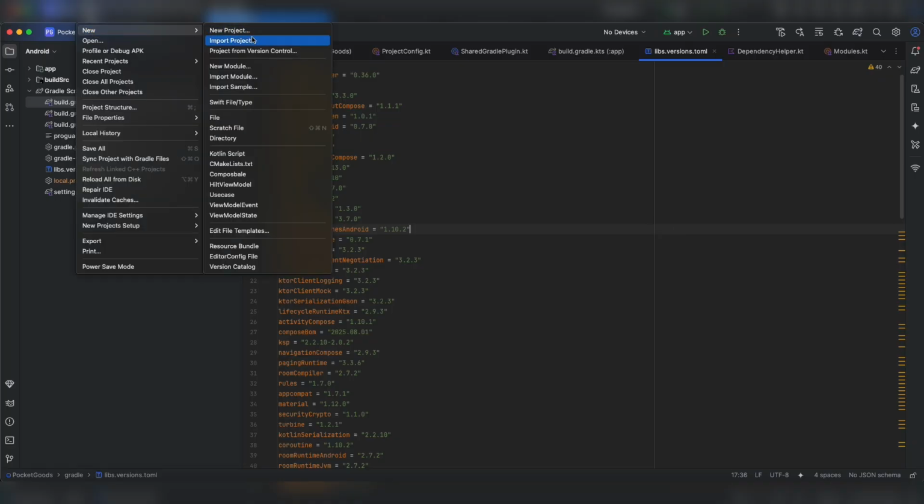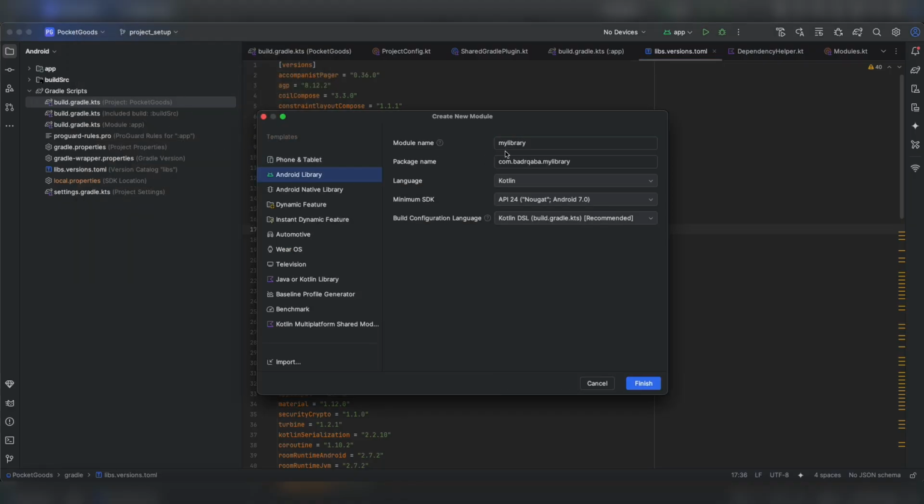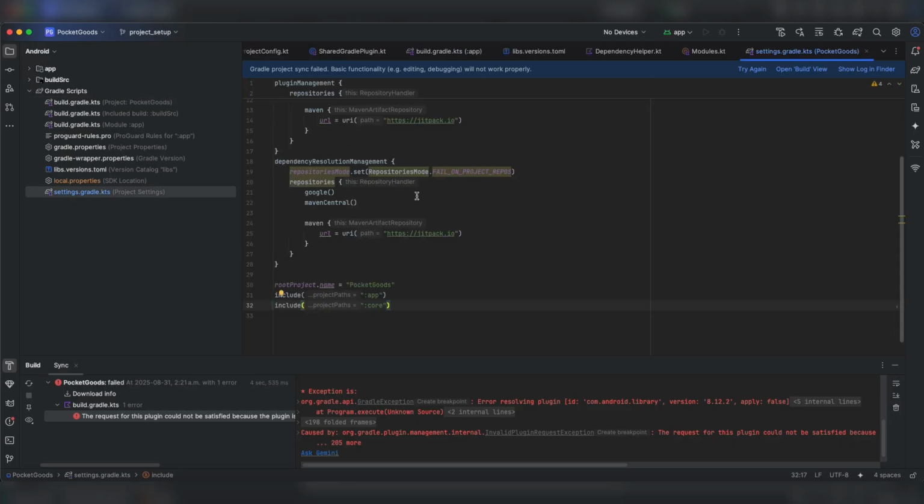Click on File, New, and New Module, and choose Android Library. So it's going to be called core. And make sure to use Kotlin DSL as recommended. You're going to encounter this issue. All you have to do is delete these two lines. So here we're not going to sync our projects.